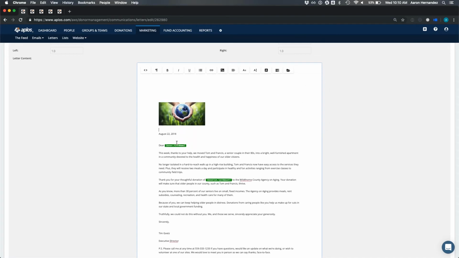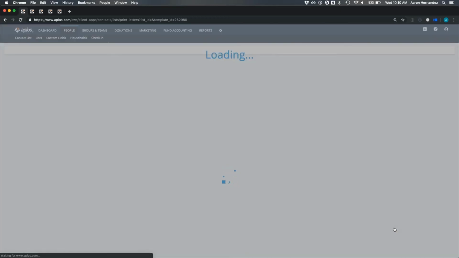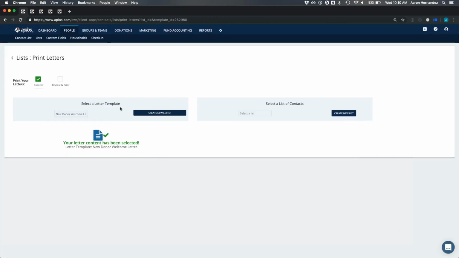All right, and so you would just plug those in there, and so whatever contacts you select, the system will automatically fill in the information, whatever custom fields you've plopped in there. Once you're ready for that letter to get sent out, you can click Save and Print or preview it if you wanted to.